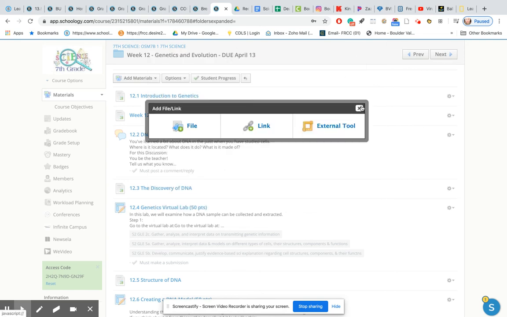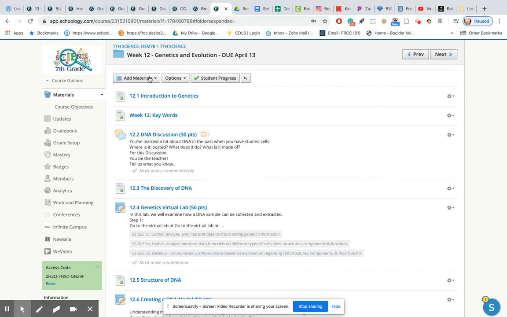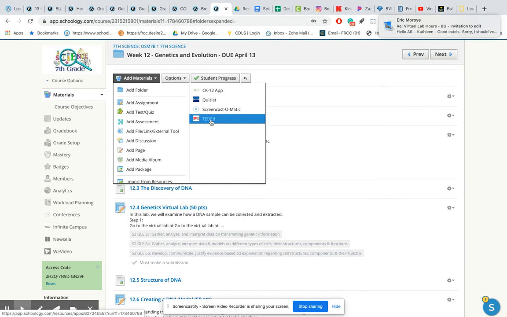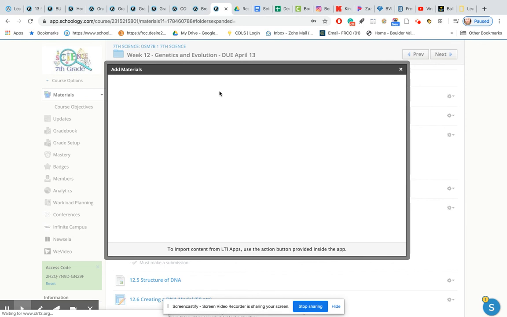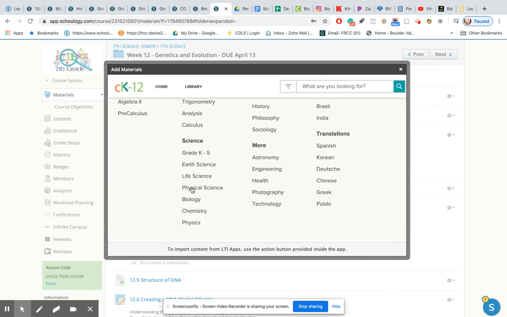Another thing you can do to insert content, I think I mentioned a few of these options, is when you go into Add Materials, we've got a couple of different resources that are already linked. So if you use Quizlet, for example, or some of the TED-Ed videos that you might use, click on that. CK-12 is one that I like for elementary and secondary. And this allows you to directly insert any of these external tools into your Schoology class.